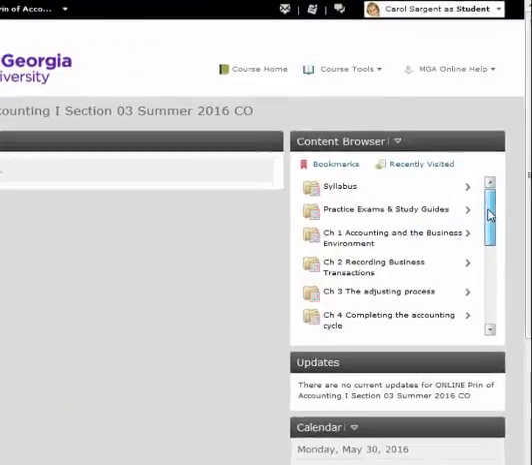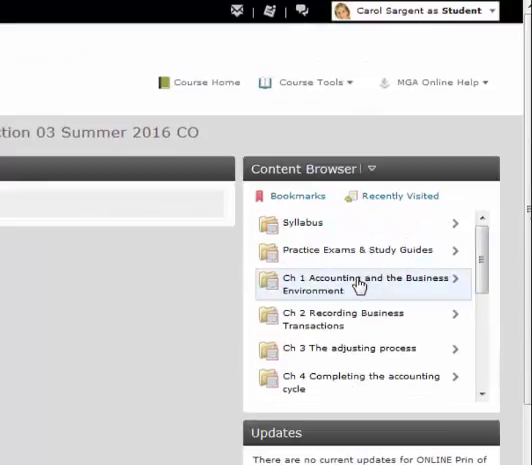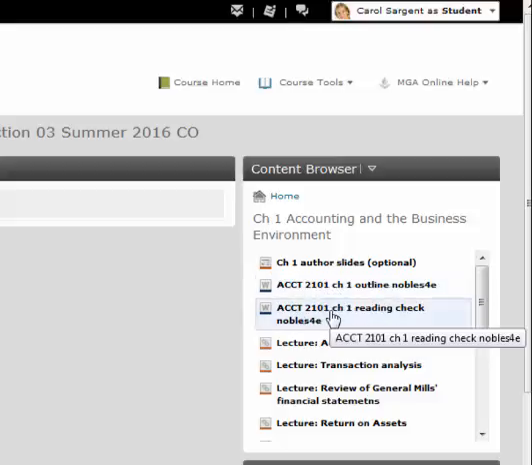So in D2L you have a folder here for each of the chapters, and in the folder, let's just go to the first one, you have the various activities. Here's your author slides if you'd like to look at those. Here's the outline of the chapter. Here's the reading check. So you look at the outline, then you read the text, then you take the reading check quiz to see if you absorbed the major points of the reading.